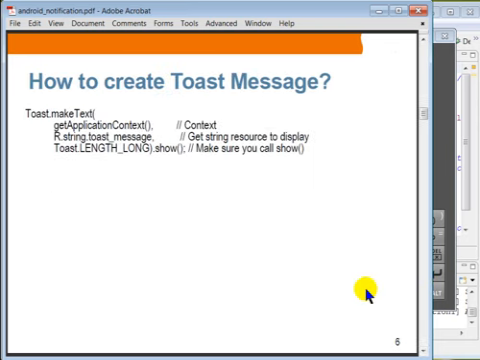So this is how you can create and display a toast message. You are going to call make text method of toast class and passing context object, and here you are passing the actual message that you want to display, and you can specify either length long or length short, and then you are going to call show method.